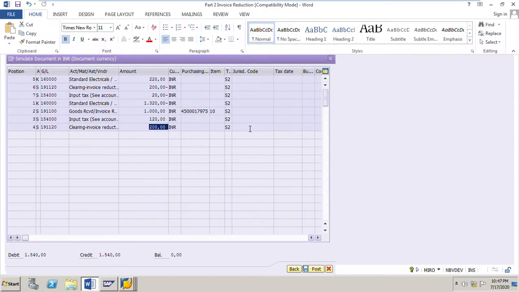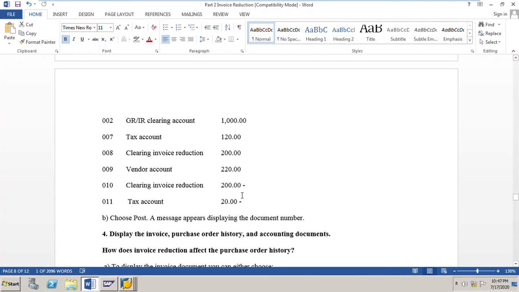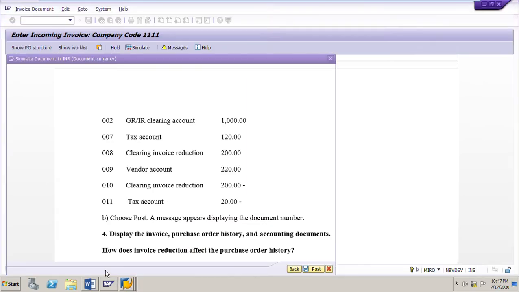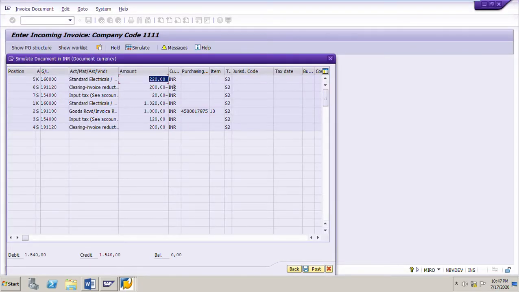Then again, clearing invoice reduction 200. One more entry will be there, which is the credit memo, which the vendor has to pay us back. So vendor account 220. How 220? The clearing invoice reduction is 200, and the tax on this 200 is 10% of 200, which is 20. So the total amount we have reduced, including taxes, is 220. This amount the vendor has to pay us back. The system will create a credit memo for the amount by which we reduce the invoice.